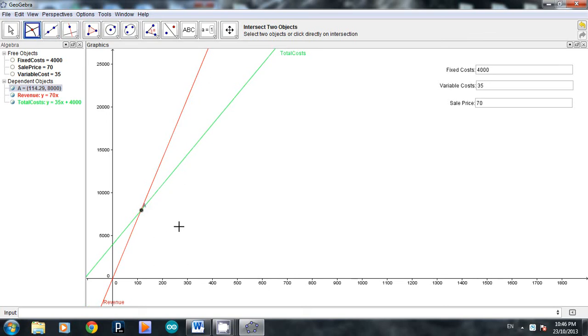Awesome. Now, what I would like to do is actually know what X is at this point A. Now, there's an easy way of doing that, which is not great, and that's just going over to here and looking at where it says A, capital A in here, and the X and the Y coordinates. You can see the X coordinate is 114.29. So that's my break-even number.